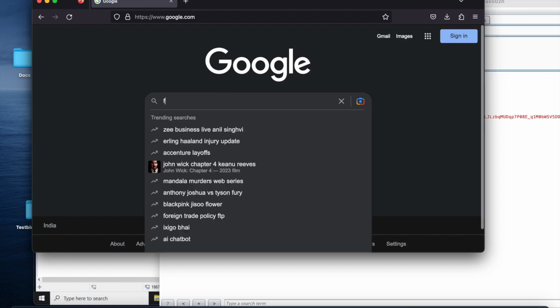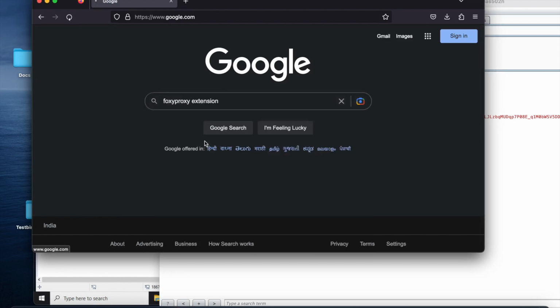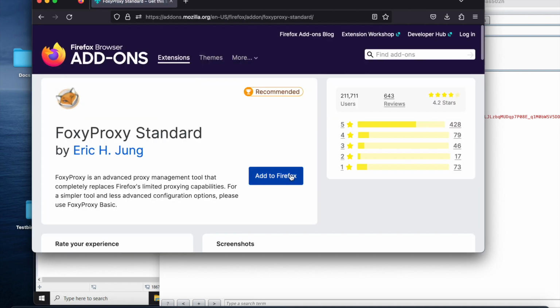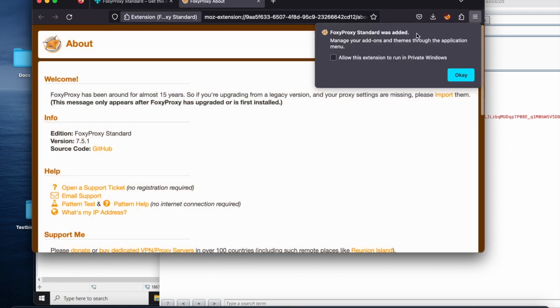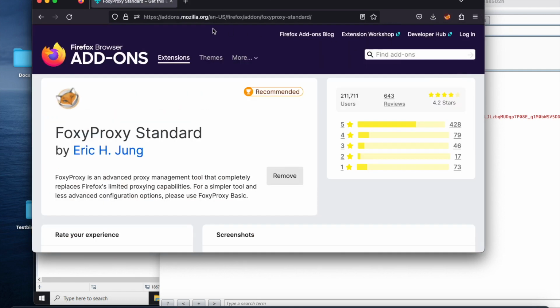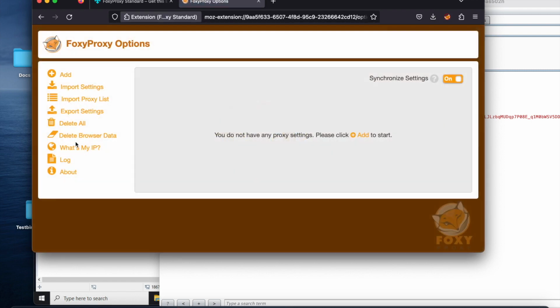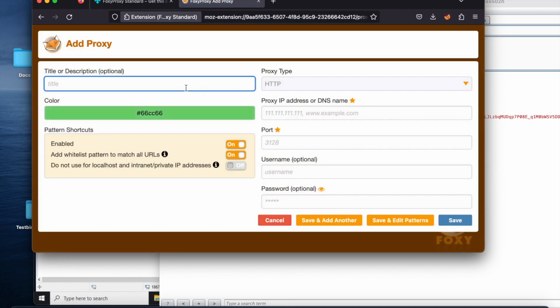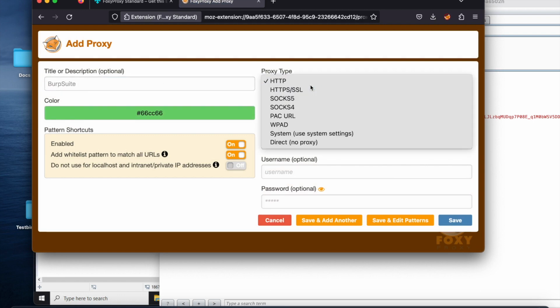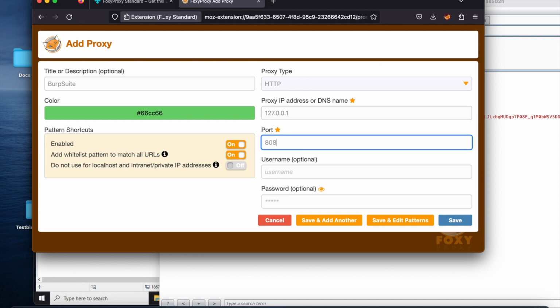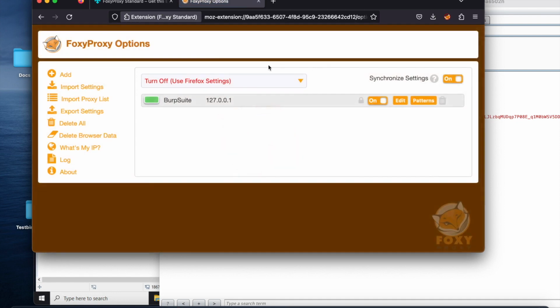Now try adding a FoxyProxy extension. This one works in Firefox only, sorry, not Chrome. So add to Firefox. Okay, add, and allow this in private windows as well so you don't have any problem. Click over here, then options, then add. You can name it anything. In this case I'm going to give Burp-Suite, sorry, HTTP, then 127.0.0.1 and port number 8080, and that's it.